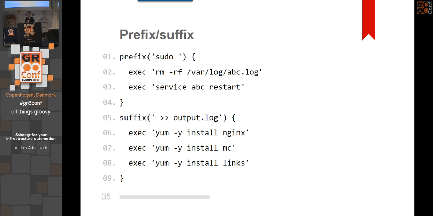Another thing you can do with command execution is that you can actually add some prefixes to the commands and some suffixes. The common use case is definitely sudo, and the suffix is definitely redirecting the output to some common file. You can think of some others, but this is the usual thing you do with prefix and suffix if you don't want to repeat some stuff.